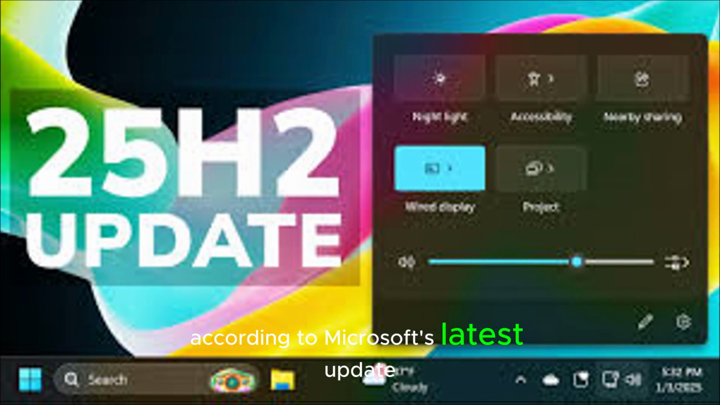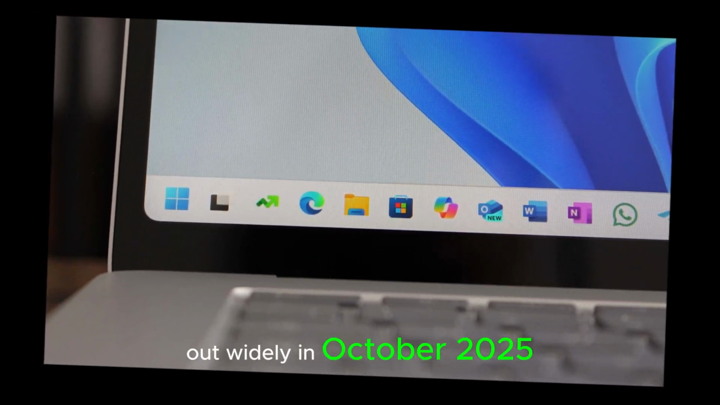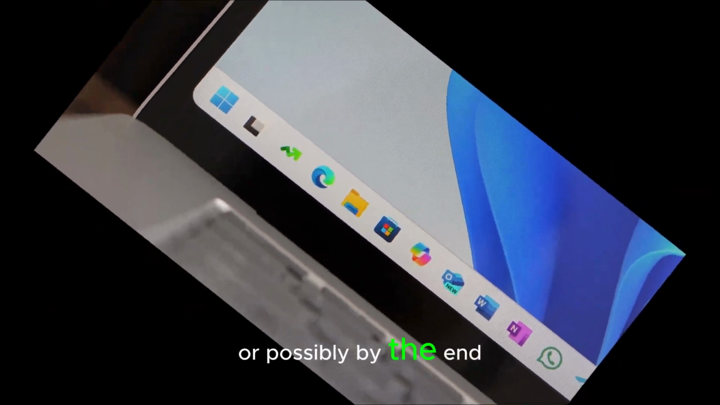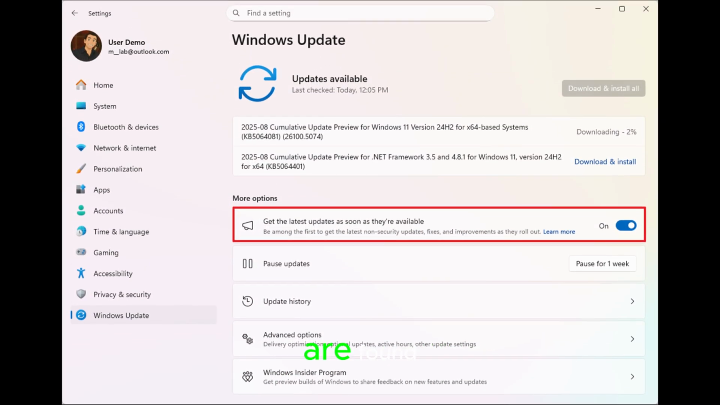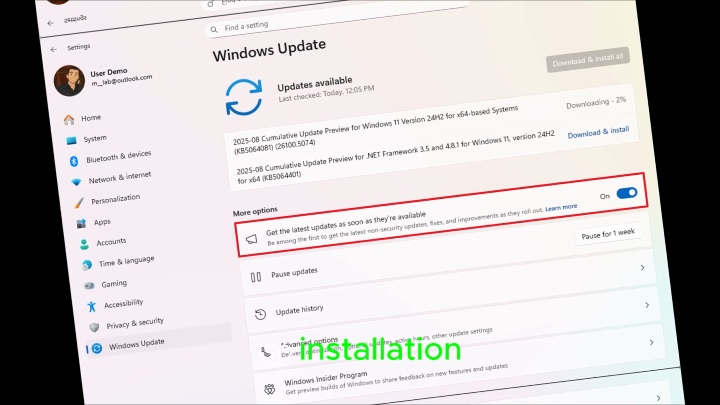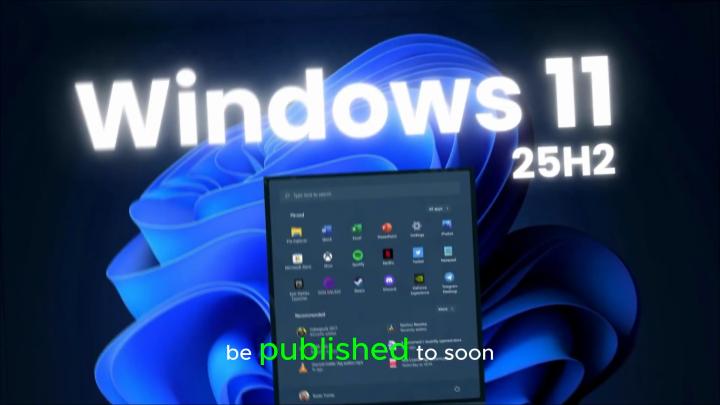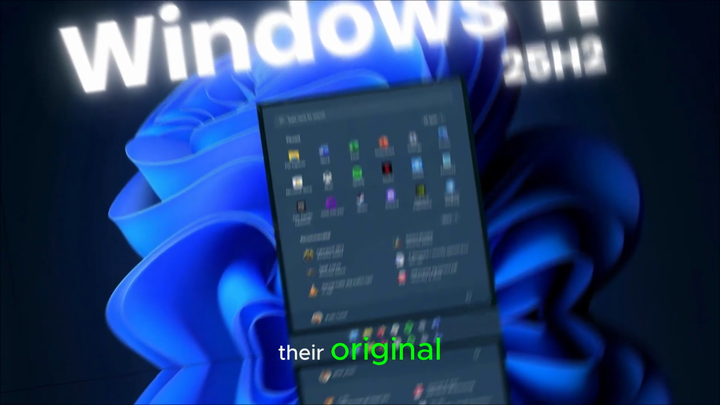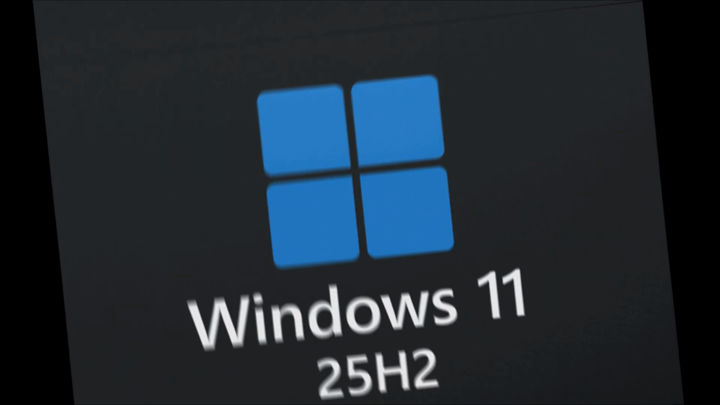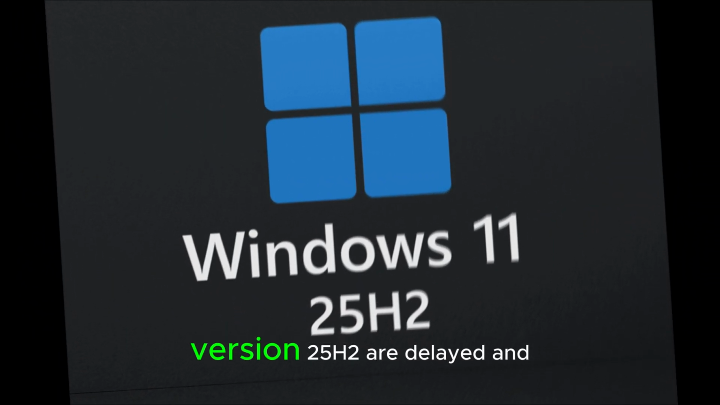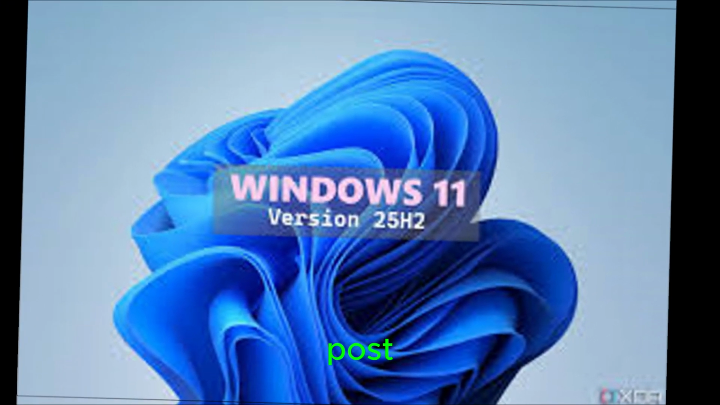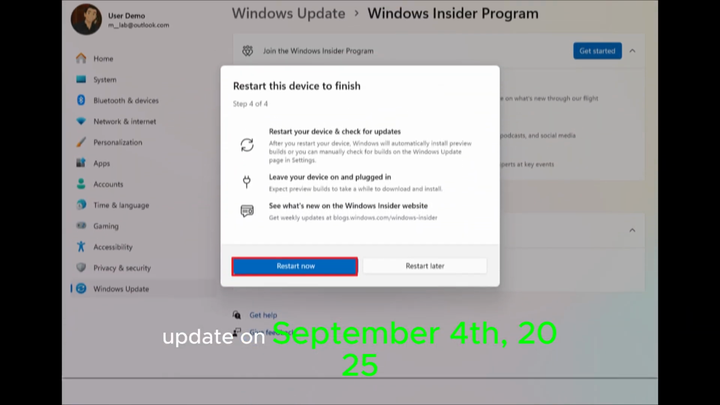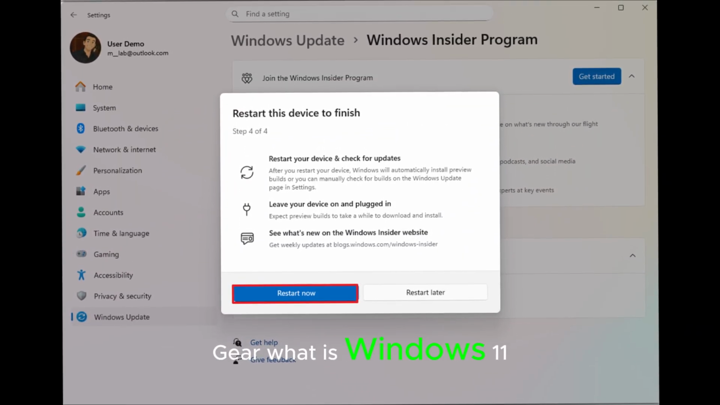According to Microsoft's latest update, Windows 11 25H2 will begin rolling out widely in October 2025, or possibly by the end of September if no last-minute bugs are found. ISO installation media files are expected to be published soon, although they've been delayed from their original early September release. The ISOs for Windows 11 version 25H2 are delayed and coming soon, Microsoft confirmed in a blog post update on September 4, 2025. What is Windows 11 25H2 and how does it work?